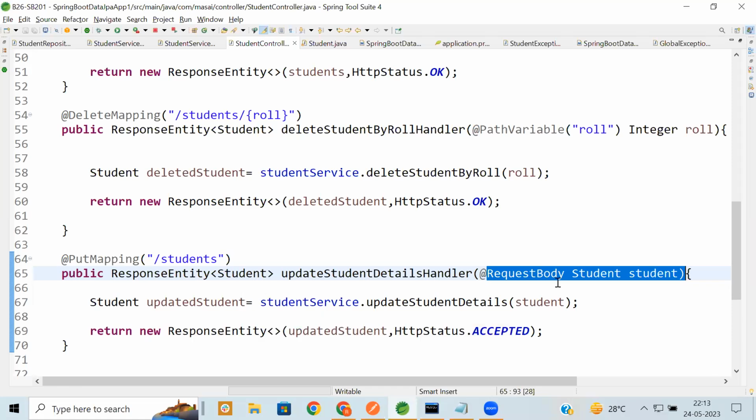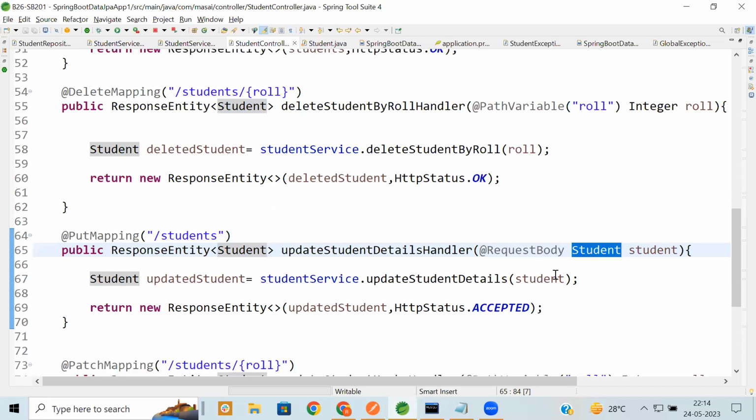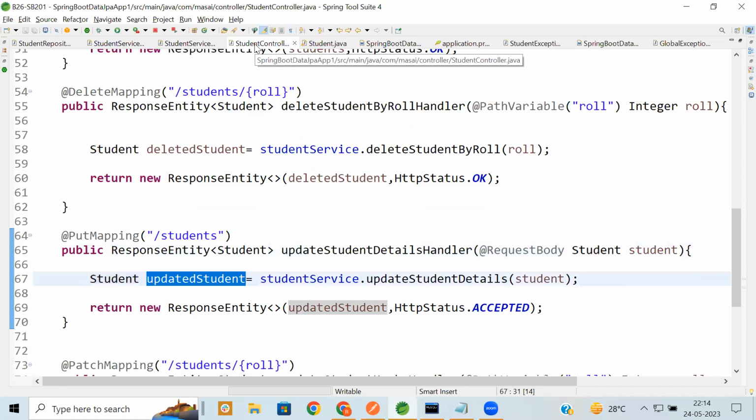Then in that case you have this option. You need to take a DTO class. You need to take the object of whichever fields you are expecting the user to update. Let me give one example. Suppose I want to update only two fields, address and marks.